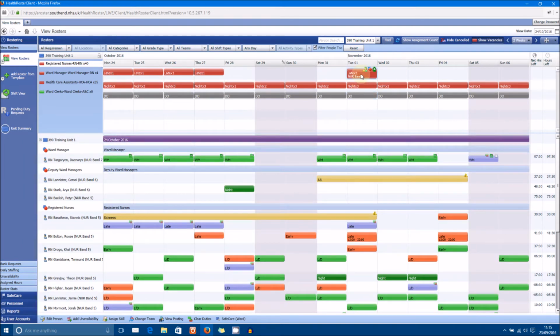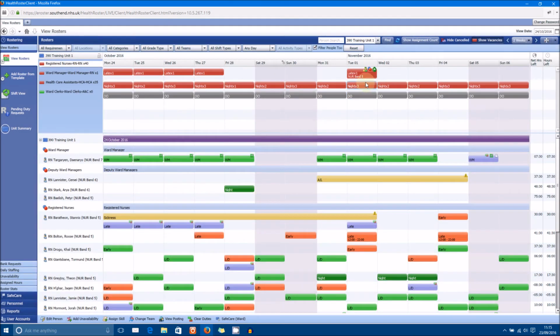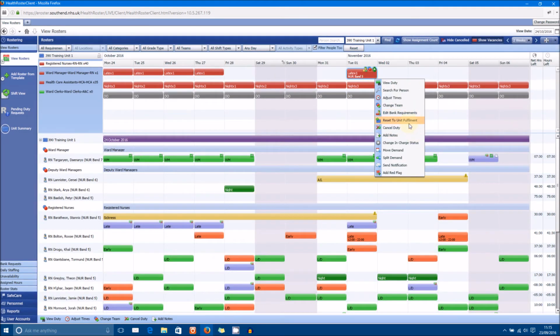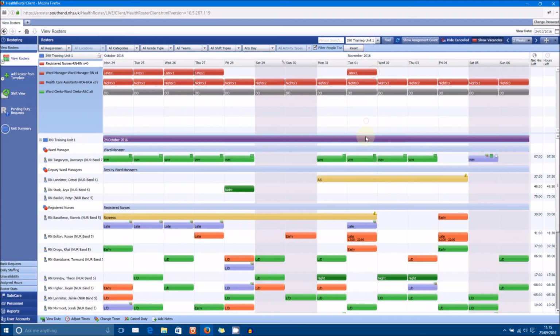I'm just going to recall this once more. Right click, reset to unit fulfillment. You can change the requirements as well by using edit bank requirements. It just brings this box back. So if you wanted to change the grade, for example, you could do that and press OK, and that would feed back through to the bank team. But in this case, I'm just going to reset it back to us, and it changes it back to a regular shift that can be just dragged on to the roster.